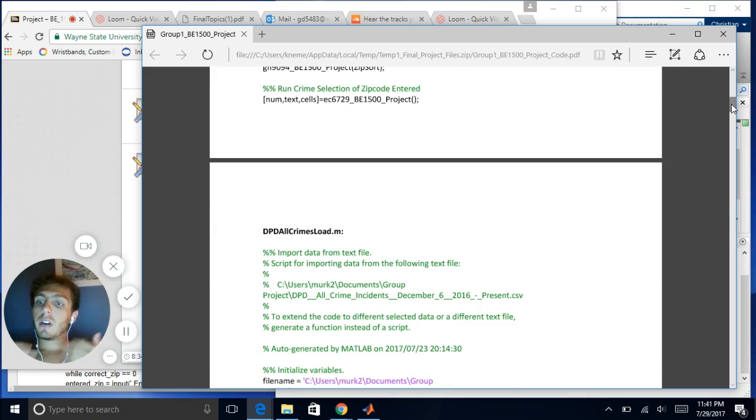So here we have our crime loading script, m-file. Basically, the whole purpose of this file is to load the Excel sheet into MATLAB and to convert the text within that into numbers that we can use in order to calculate and find the number of crimes within a certain neighborhood, within a certain zip code. So just kind of going big and then smaller.